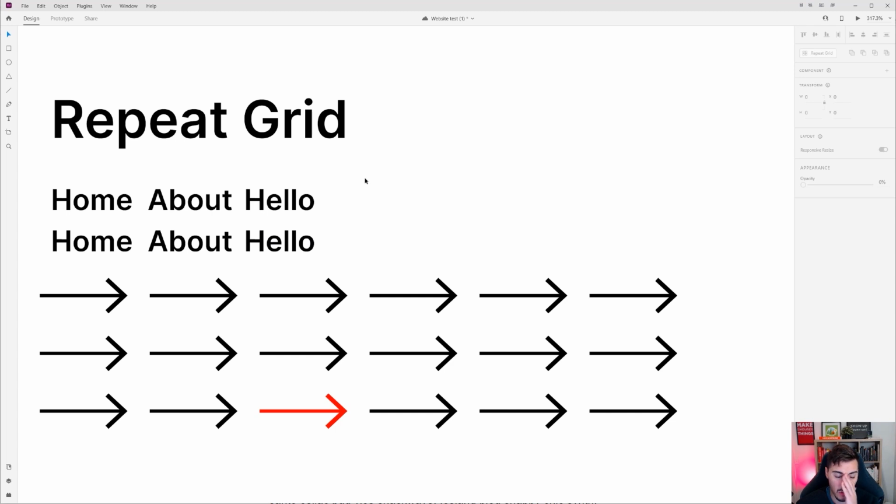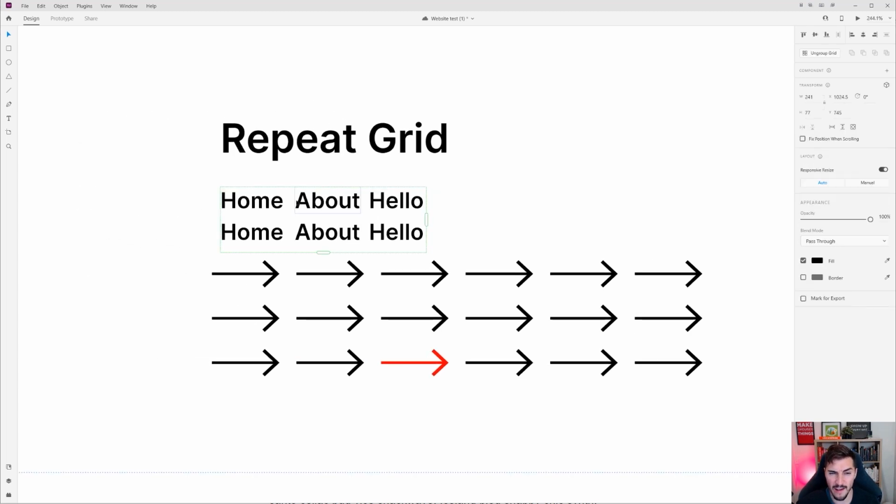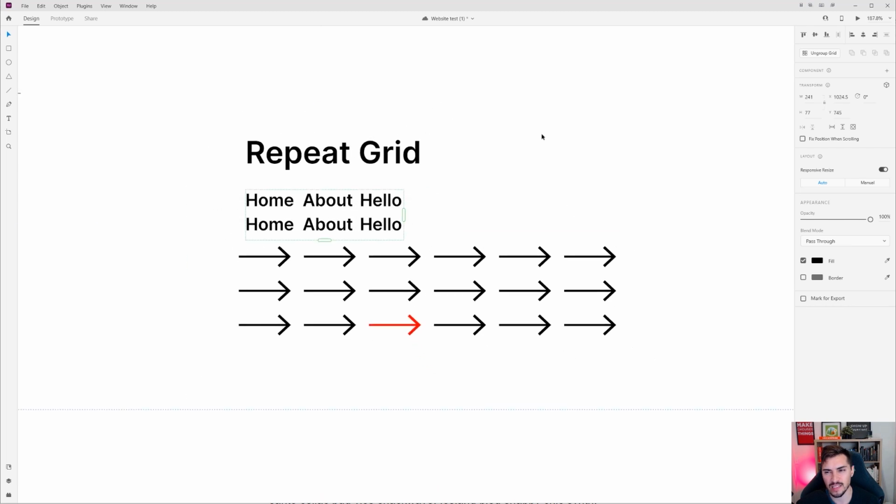It's great if you want to do blogs, or if you've got images that are basically the same. Maybe you're showing a team or something, or for a nav bar, which just repeats itself because you just need the same text and style. And that's how you use the repeat grid.